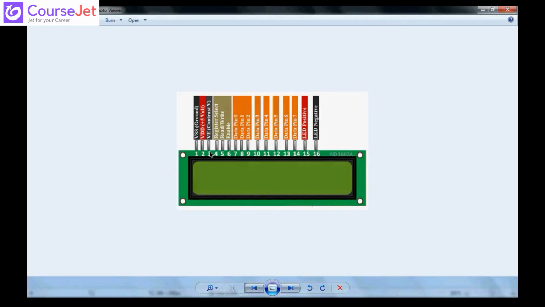Then you have one more pin called read or write, whether you want to use the mode of reading or writing. When you want to display something, you will have to write into the LCD. When we are going to send data, only then will it display it, right? So when we are sending it, we are nothing but writing it. Whether we want to use write mode or read mode, we select through the read or write pin.